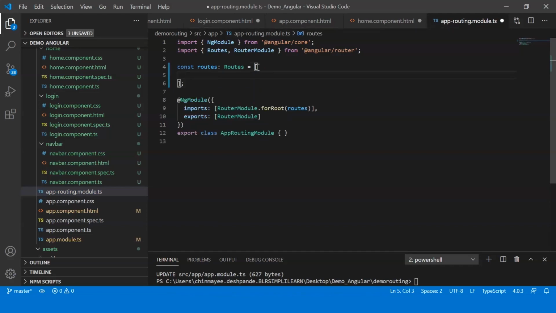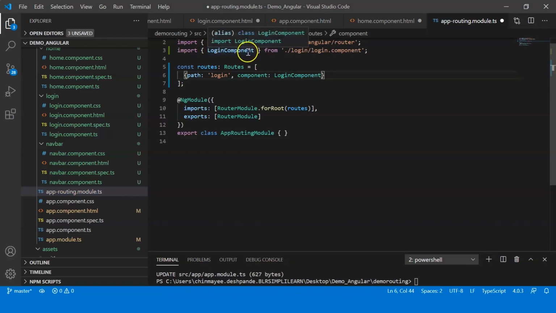That is, we have two different routes, right? One is for login and one is for home. So I'm just going to create a path object. Within curly braces, I say path, and then the path that I'm going to give is login. This is basically what will appear on the URL. And the component that needs to be navigated to is nothing but the login component. So let me just say LoginComponent. As you can see, the login component has been automatically imported.